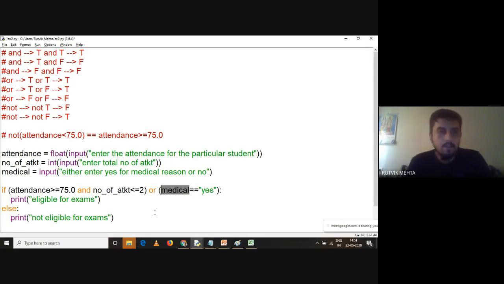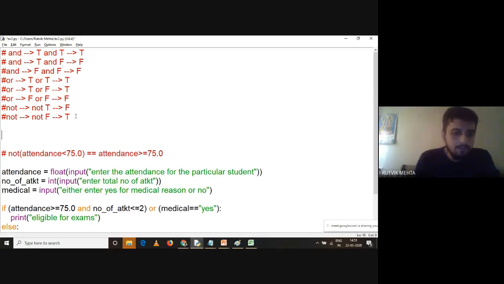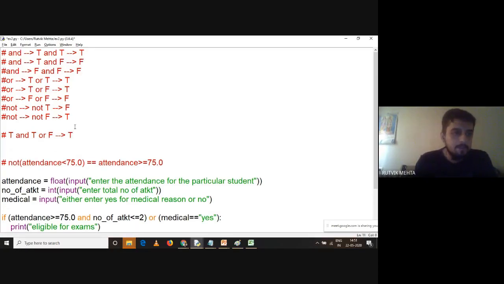Understand this. So for this particular case, when it will be true, the first condition should be true. So first condition should be true, and second condition should be true. Third condition can be false. So T and T or F, right? This will return you true, right? Because first condition is getting true.